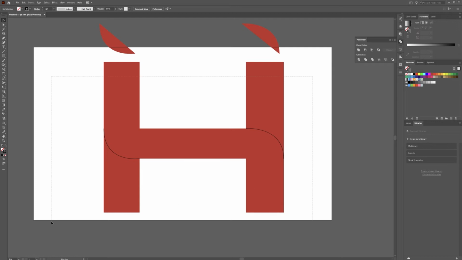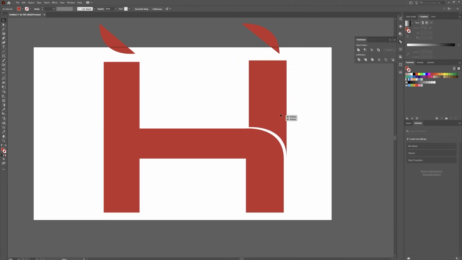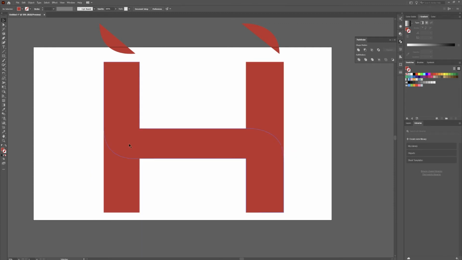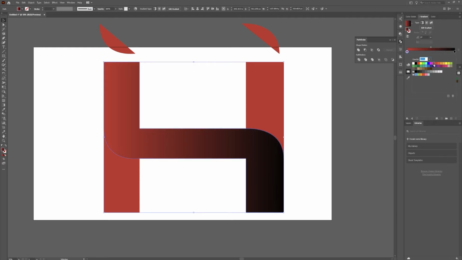So now we're going to select both of these and go over here to your Pathfinder and hit divide. And this will divide, and then right click, ungroup, and now we have three separate shapes. We're going to click this main center piece here. We're going to go over to our gradient, double click on the white. We're going to click on this one. We're going to double click on the black.